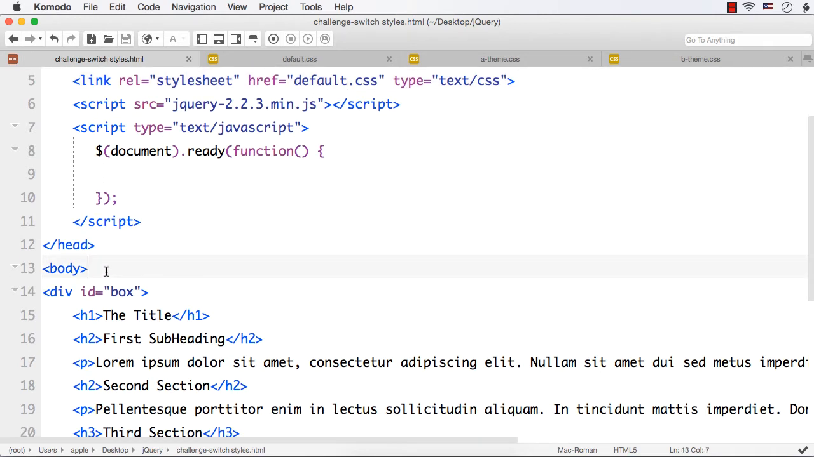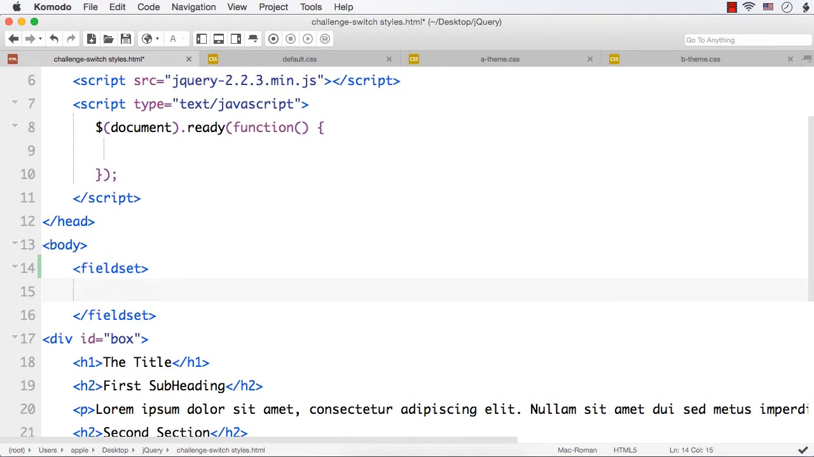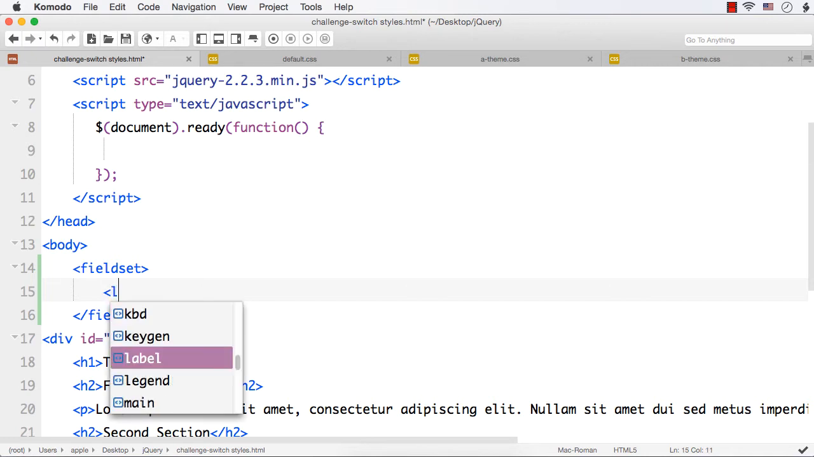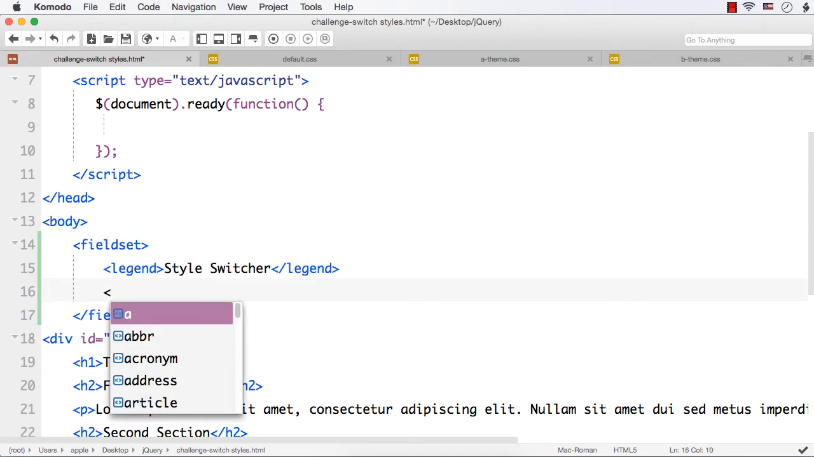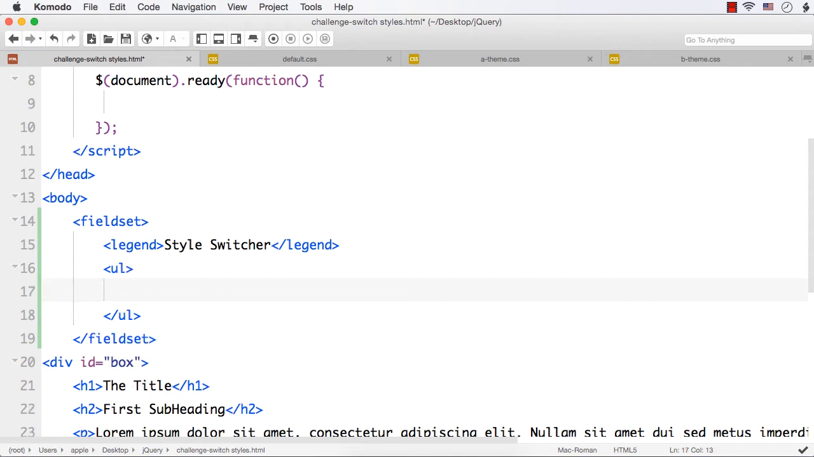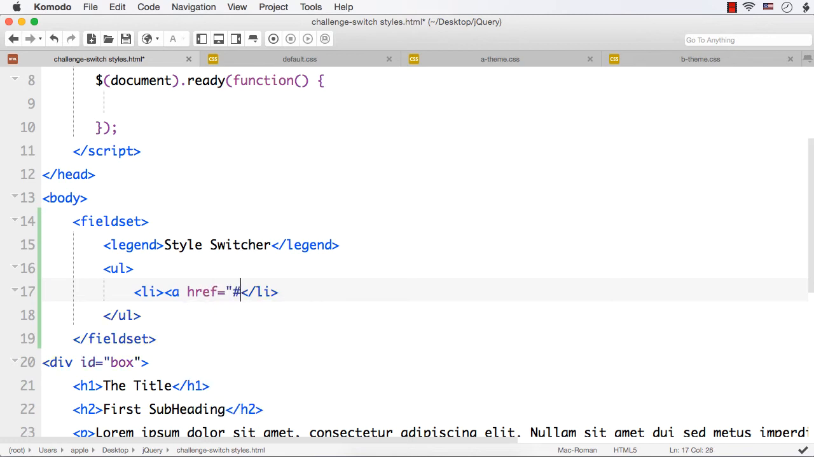So within this body, I am going to add a fieldset. This is just to style the elements correctly. And within the fieldset, I need to specify the legend, right? The text that needs to appear. So legend, let the title be style switcher. Then what I need next? We need to add the links. So for easy styling, let me add them as an unordered list, and within that I am going to add them as list items. So let me add links using a href equals hash.